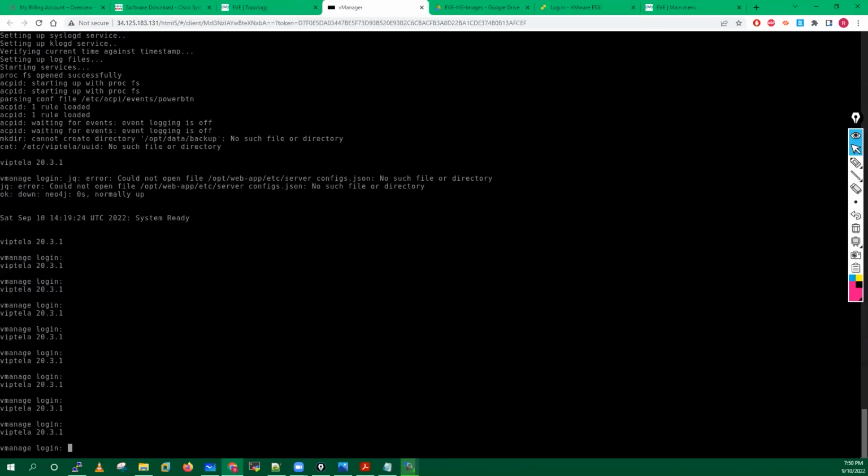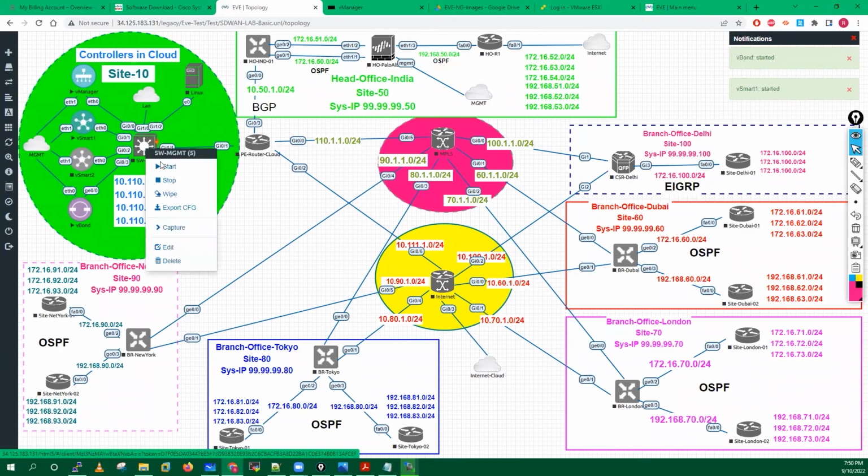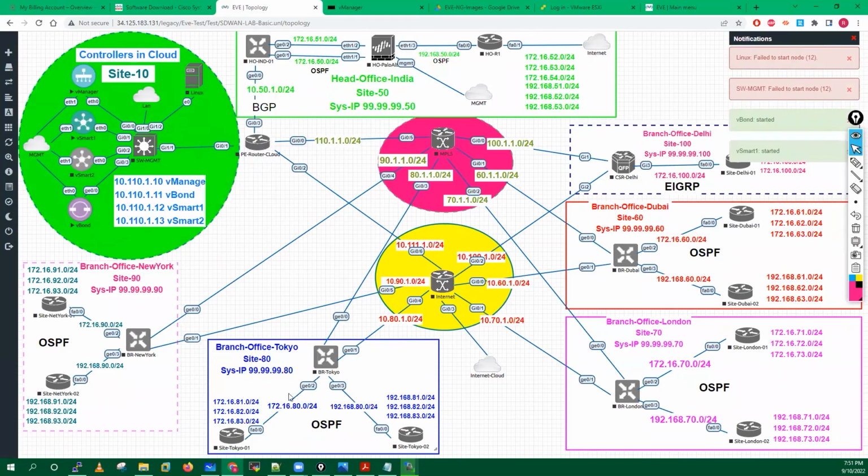Do not do anything here, guys, for now. I am going to cover everything when we see the bring up of these devices. Once you start this, you can start this device. You don't need vSmart 2 to be running, not required at all. Start this switch, start this Linux machine. Now again, just wait for at least some time. You will see your Linux is filled, switch is also filled. Why are they failing? Because I have not uploaded these images yet.